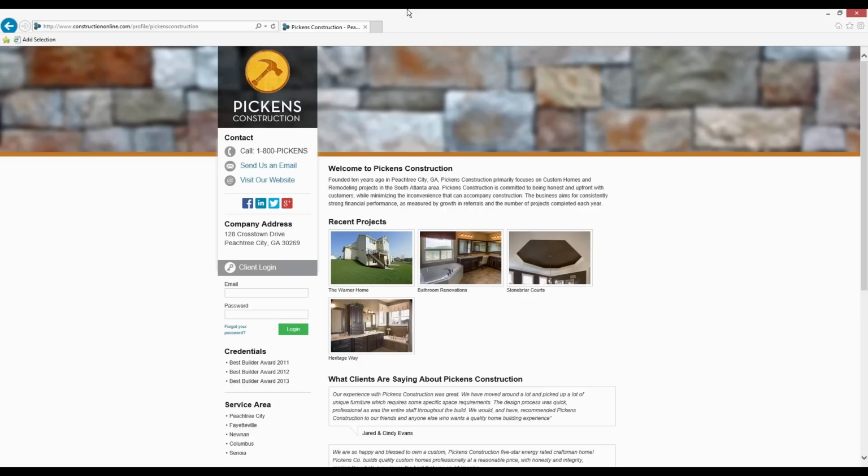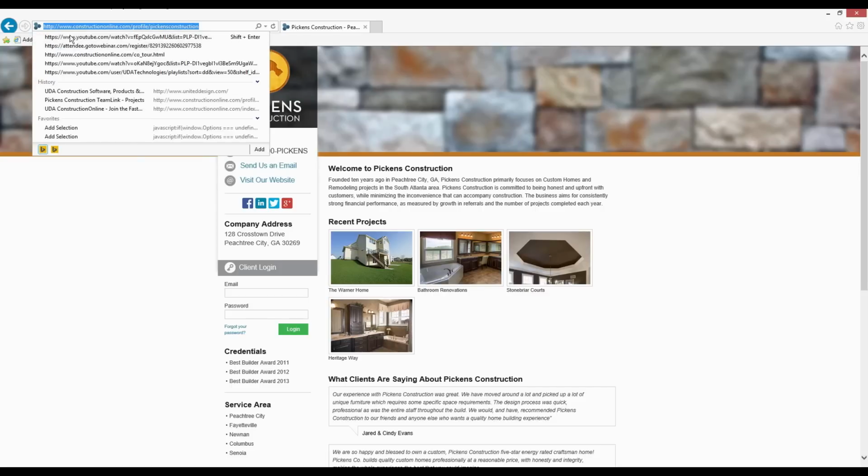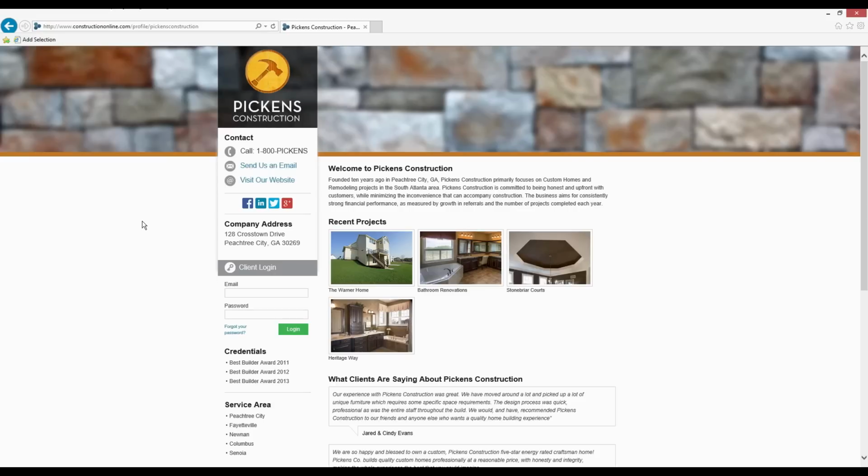So what you're seeing in front of you is my Pickens Construction sample login, which is going to be where my clients would log in to access the projects that I've shared with them. This can be linked to your website. So you'll notice that I can click on this button here to visit my existing website, but I can also link it to an existing website by just taking the URL or the web address attached and linking that to your current website with a client login button. So certainly you can link those as well.